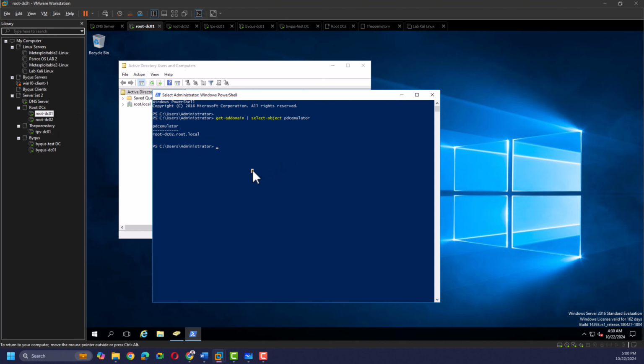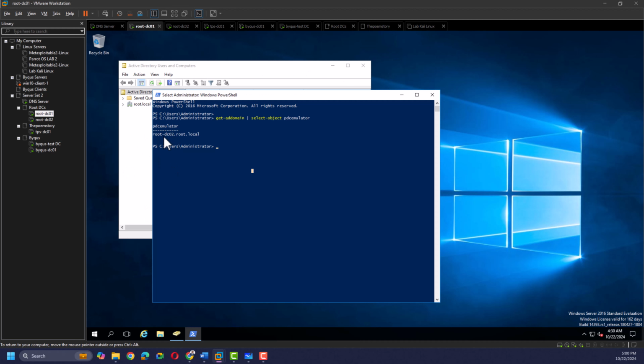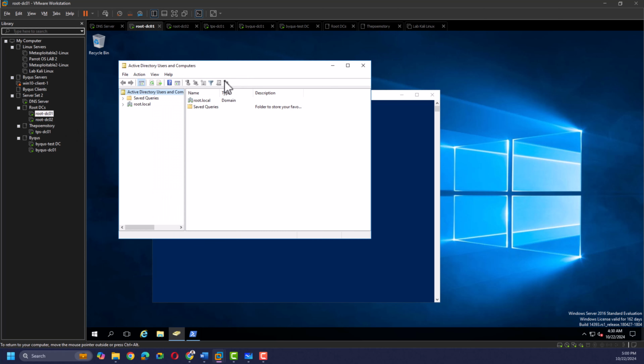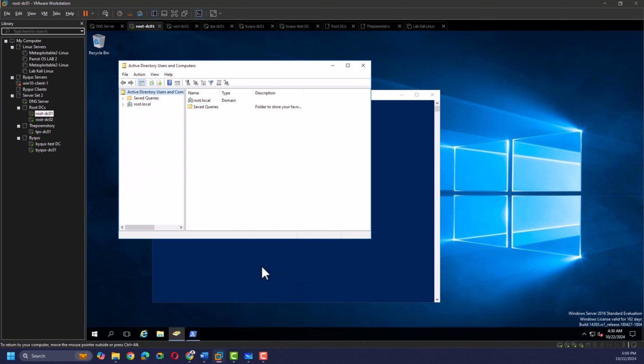So you see root DC02.root.local, which is this DC, has the PDC emulator role. And if I want to transfer this role through a PowerShell command, it is Move-ADDirectoryServerOperationMasterRole, with the identity as the new DC and the operation master role as PDCEmulator. Now this role is on DC02.root.local, and I want to transfer it to DC01. So there are two ways: using the GUI or using PowerShell. Let us do it through PowerShell.